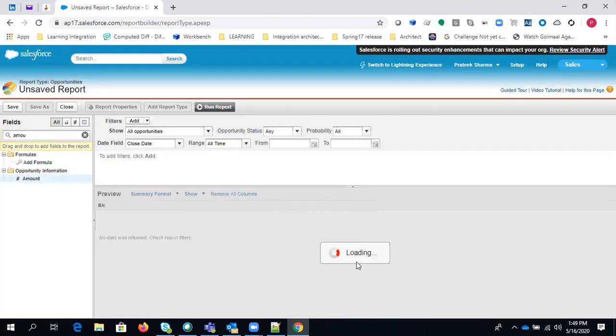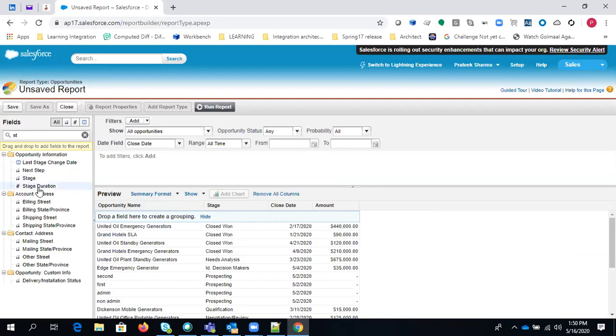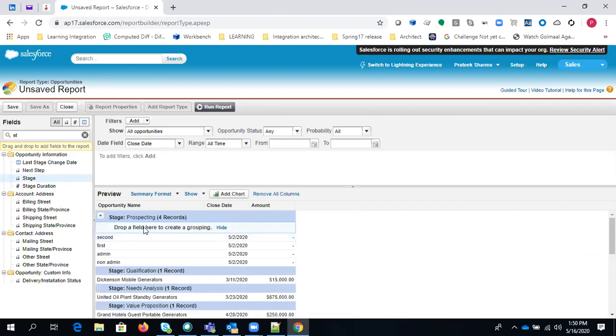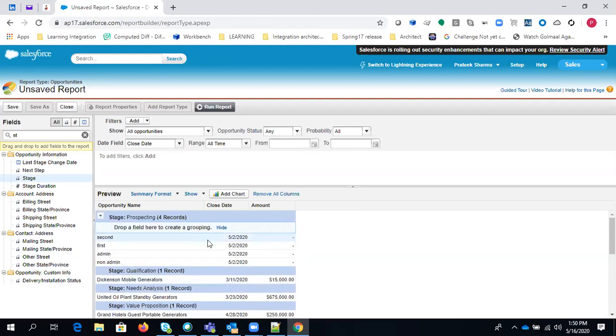As soon as you convert this report into a summary report, it will give you an option to drop a field here to create a grouping. So you can group these records by a particular column. Let's say I want to group this information based on the stage field. You can simply drag and drop this stage field into this section. As soon as you drop this field, it will group the data based on the stage.